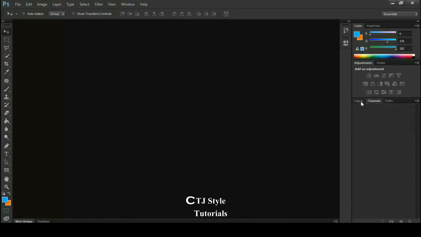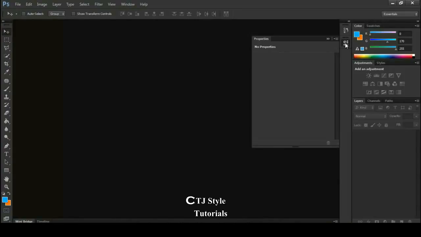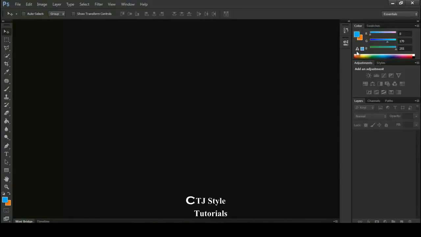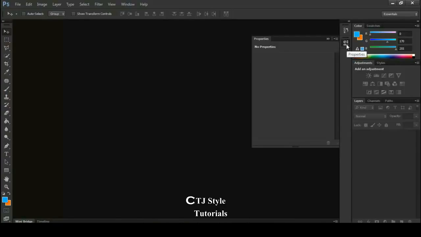Channels allows you to differentiate what is a CMYK channel or an RGB channel, that is red, green, blue, and CMYK stands for cyan, magenta, yellow, and the key color, that is black. Paths, basically, those kinds of things. All right, we have the history panel right here, and the properties panel. If you click on it, if you have applied an adjustment, you can make some changes to your adjustment using the properties panel.